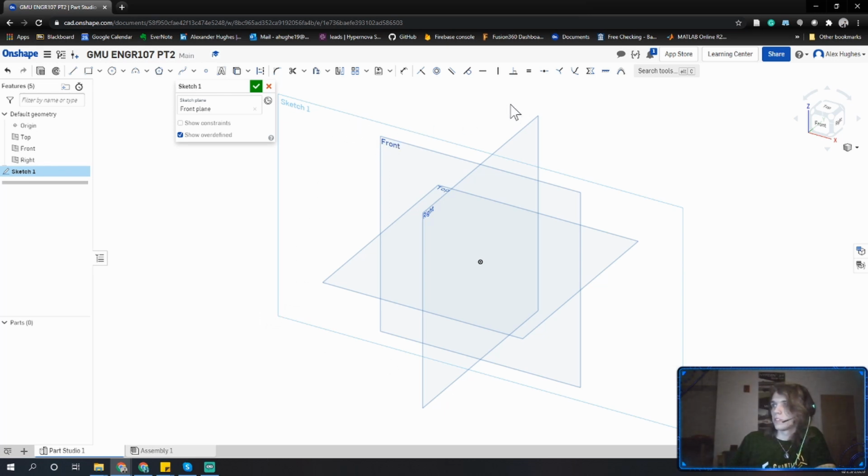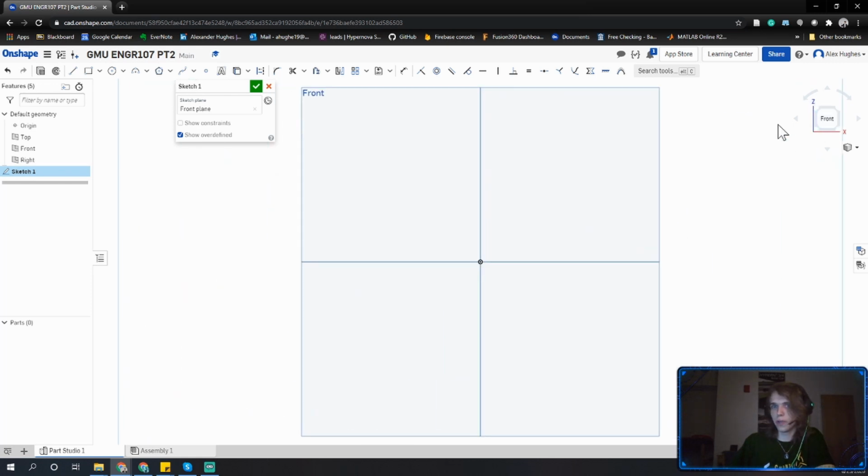Okay, so what I'm going to do now is go over to my view cube, which is this thing in the upper right. Because I clicked on the front sketch plane to start my sketch, I'm going to click on front on the view cube. That makes me look straight at the plane I'm sketching, which is helpful when I'm working in 2 dimensions. So now I'm getting a 2-dimensional view.